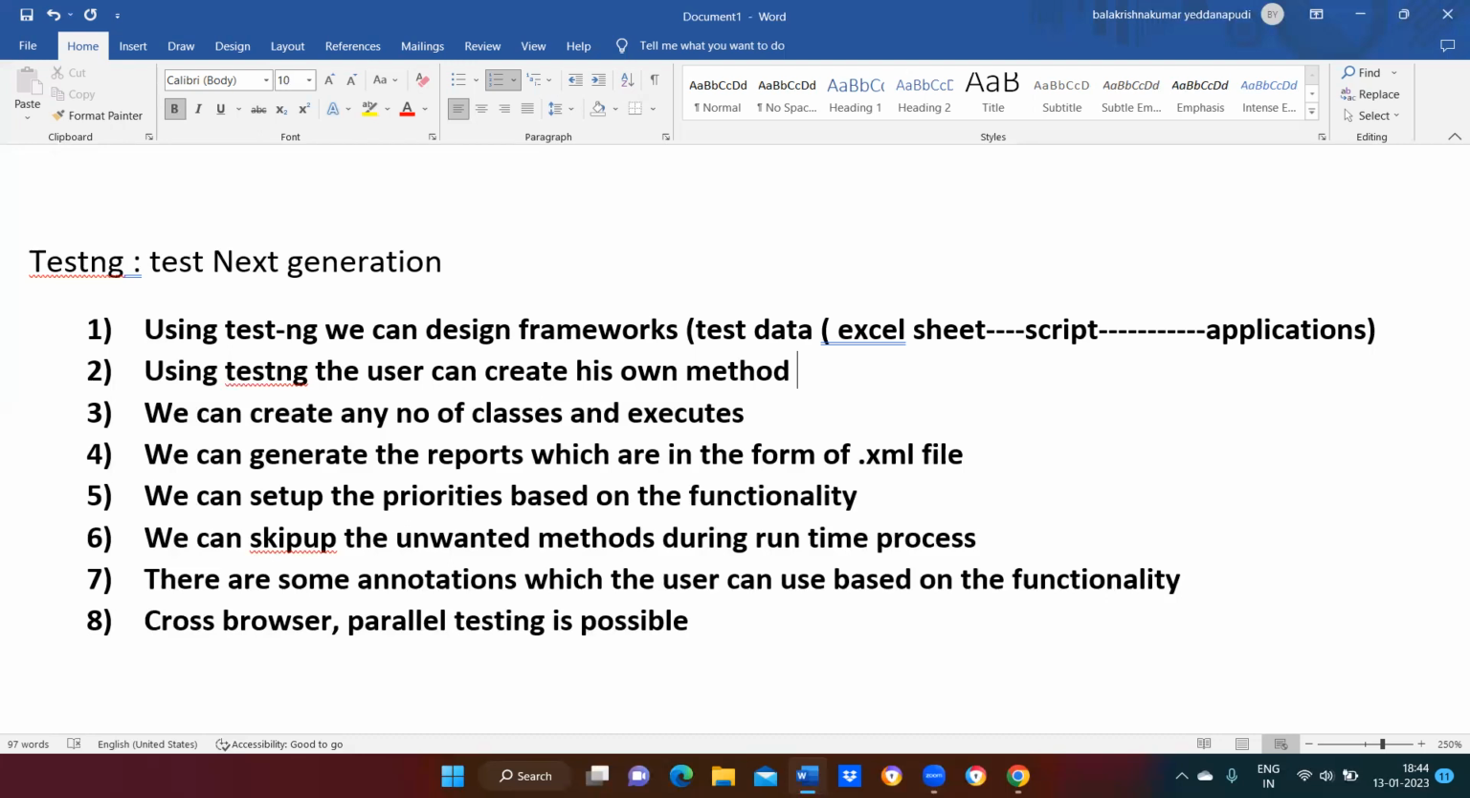Next, we can set up the priorities based on the functionality. For example, we have created 5 methods. I don't want to execute the 4th and 5th methods. I want to execute only methods 1 and 2. So we can skip those methods. Enabled equal to false: if you make that, automatically those two methods will be skipped and the remaining methods will be executed. Okay? So we can skip the unwanted methods. Next, we can set up the priorities. We can set priorities for which one we want to execute. I want to execute the login first.